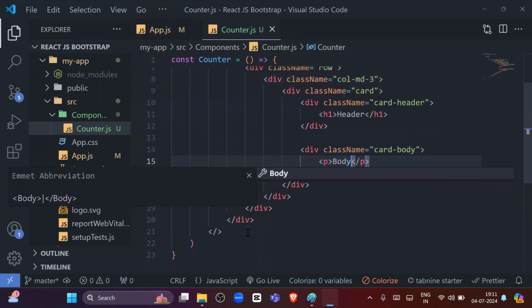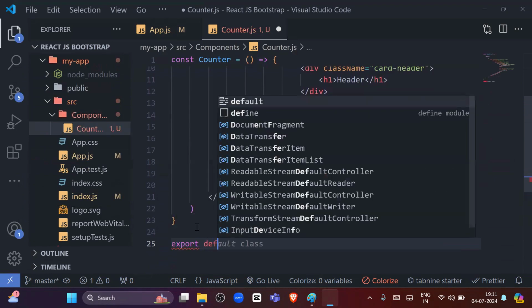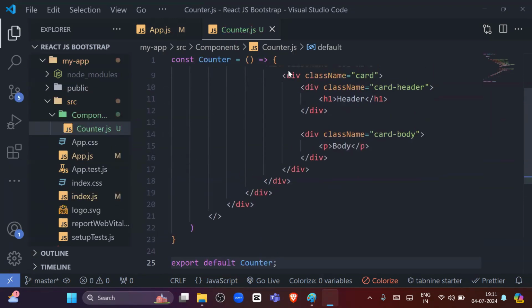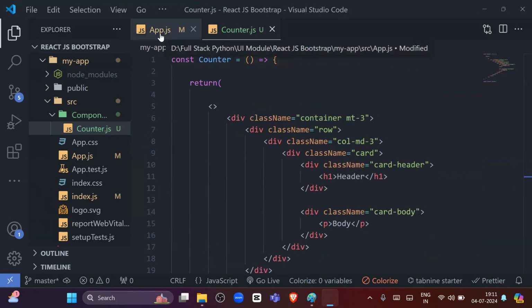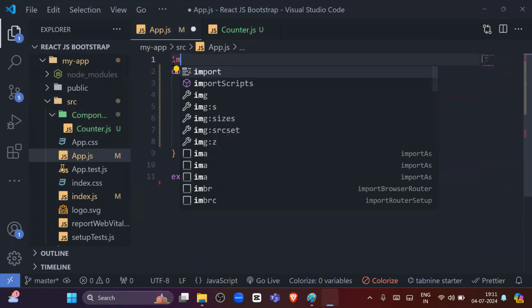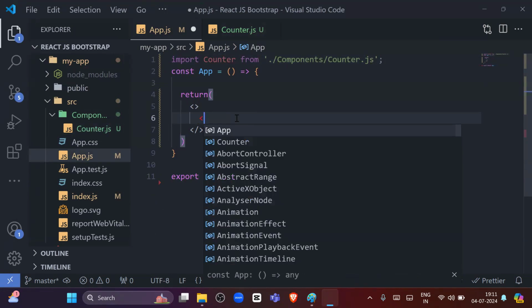Now suppose this component is completed. So I will write export default, and what's the function name? Counter. Once this function is completed, we will import this component in the app.js file. I will write import Counter from components slash counter.js. So this is the code we have to write. Now I will use the component.